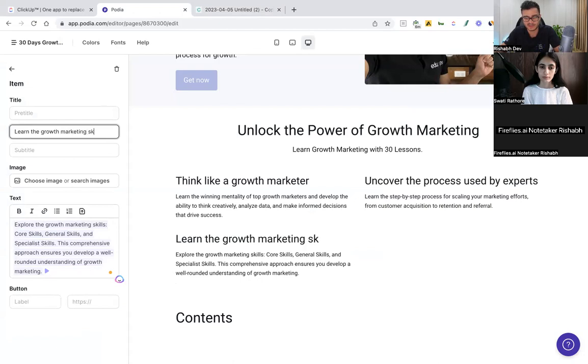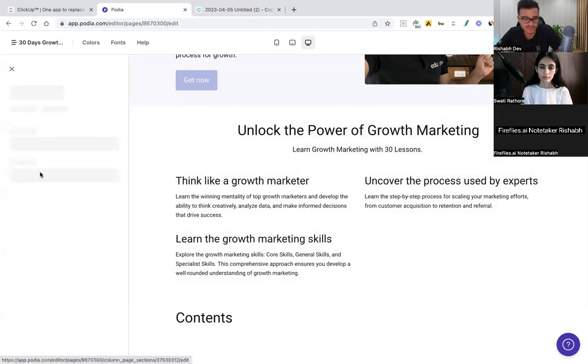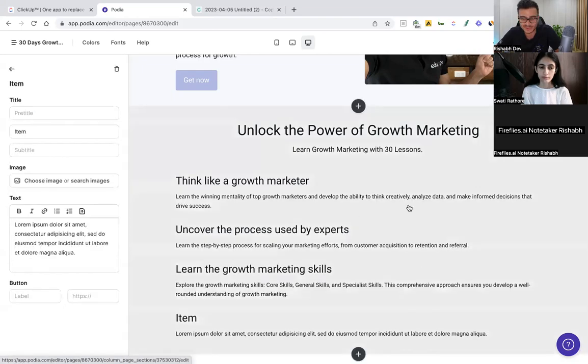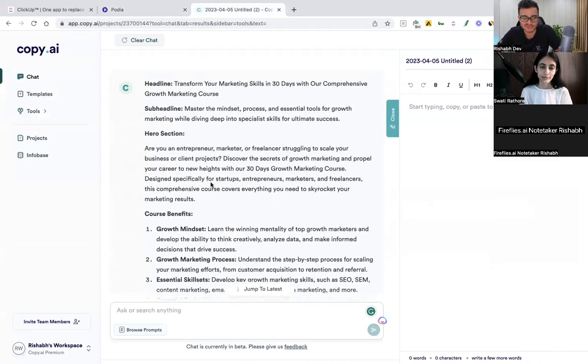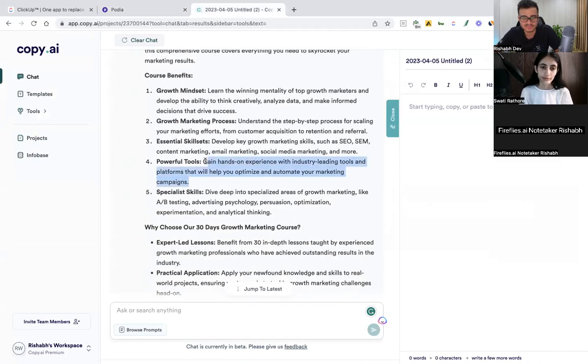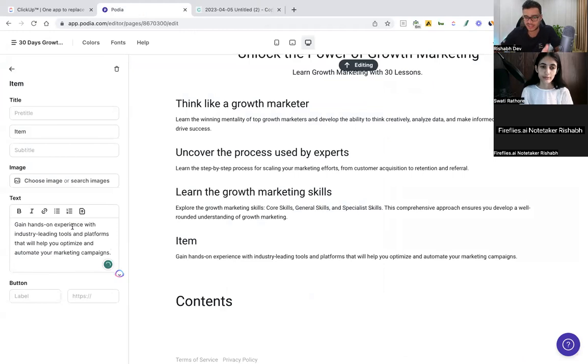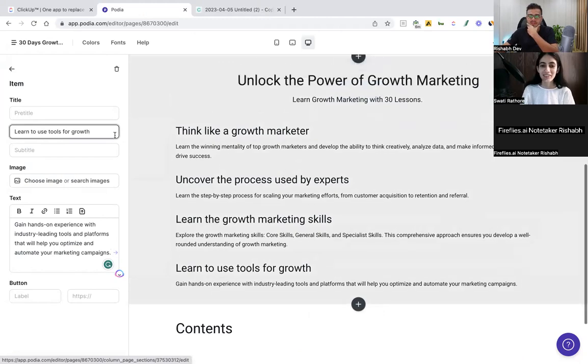Growth marketing skills, right? So let's add one more section so it looks good. And then that'll be for the tools, right? Let's do it for the tools. And we are showing tools like Copy AI, this and that. So yes. Learn to use growth tools. Yeah, in under 10 minutes, we've made a decent landing.